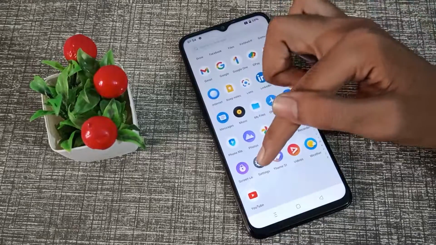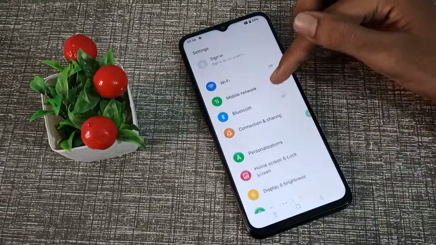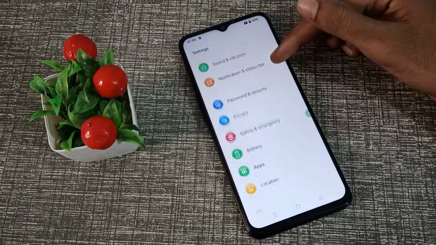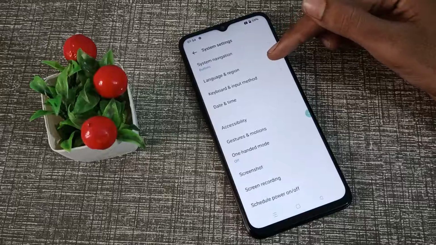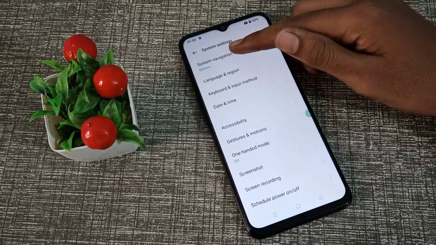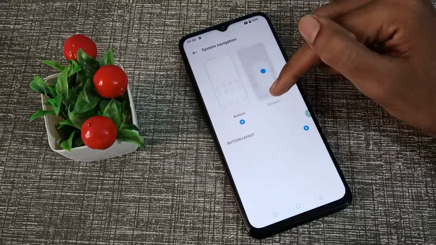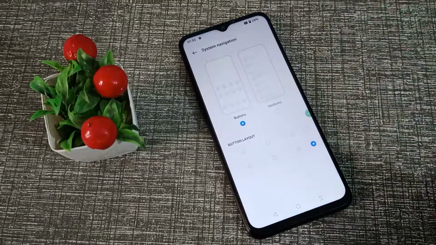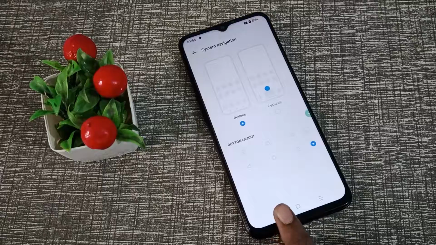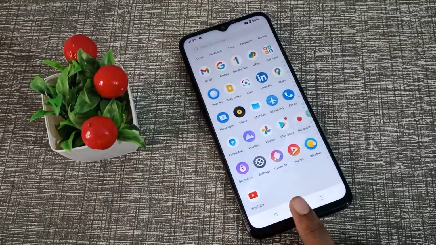First of all, open your phone setting. Then guys, click on system setting. Then guys, click on system navigation first. So as you can see, button layout, you can change from here. Click on this one. So as you can see guys, button layout has changed. My back button is here, so I can go back from here now.